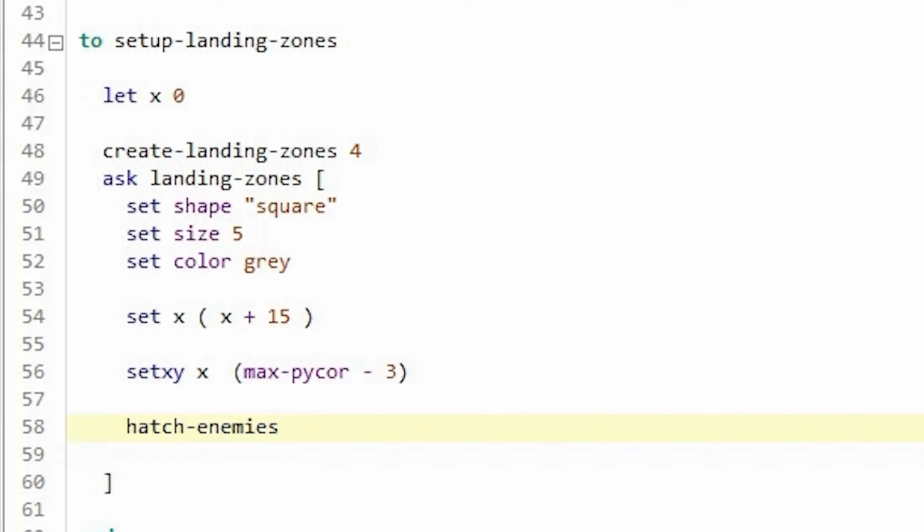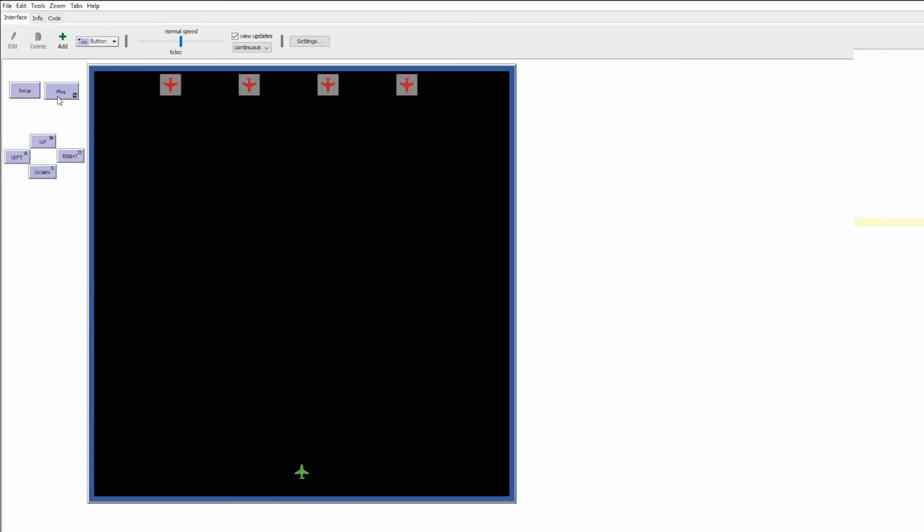Let's say we are going to ask landing zones to hatch enemies. See, when I press the setup button, now it created the landing zone. Also at the same time, it hatched an enemy aircraft on top of the landing zone.